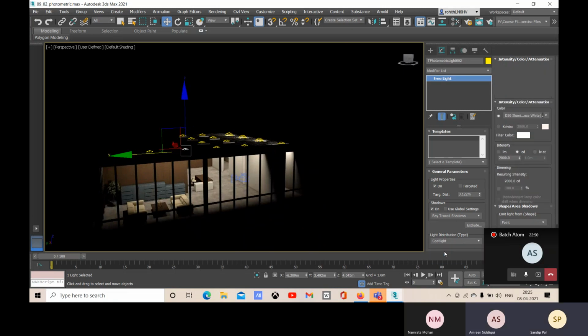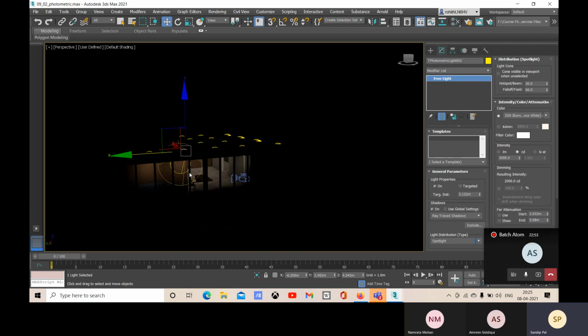You can also make spotlights. For spotlights, you see the distribution of this light has changed, and here you can set the area for your hotspot and your falloff. The inner circle is called the hotspot and the outer circle is called the falloff. The intensity within the hotspot area is the maximum, and it starts decaying till the falloff area. After the falloff area, you will not see any light.